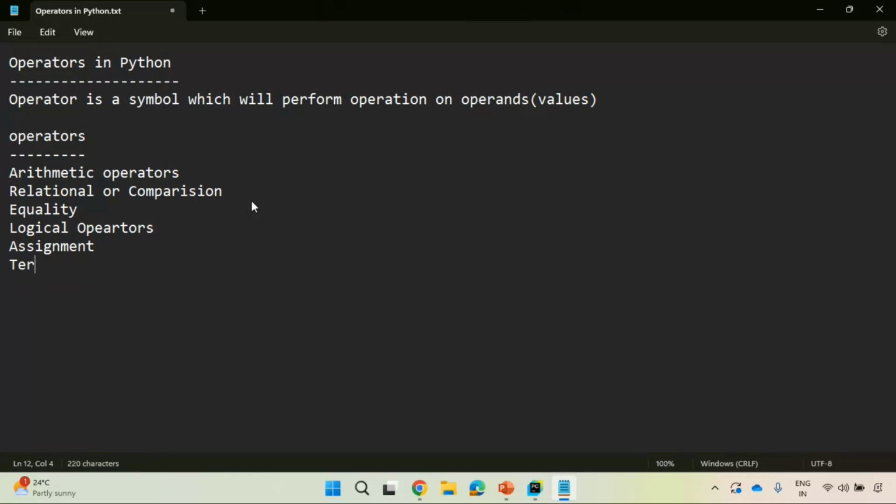We have the ternary operator. Generally it is a conditional operator, so if-else conditional statements can be written in one single line. That type of representation is called a ternary operator. Like this, we also have identity operators and membership operators. Identity and membership operators both come as special operators in Python. If anybody asks you what special operators are, you need to make them understand.